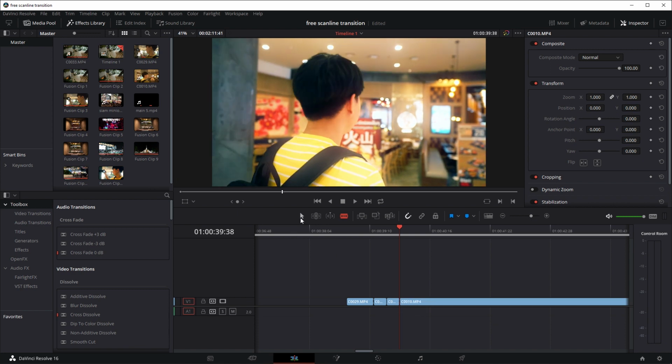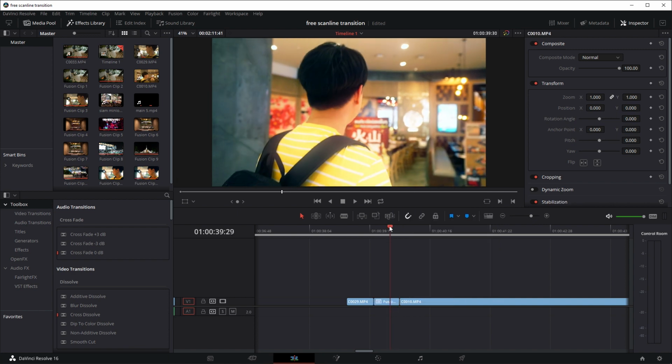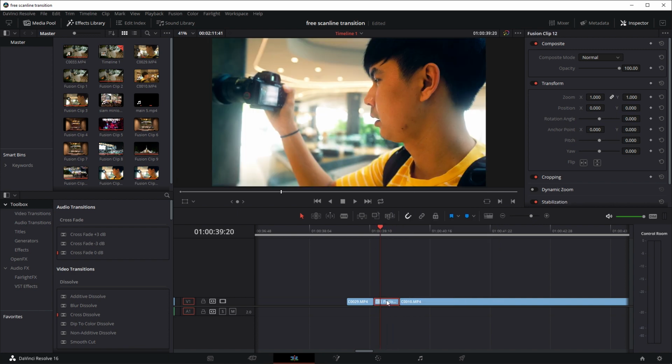Now we're going to use the selection tool, highlight the two parts that we've cut out, basically the end part of the first clip and the beginning part of the second clip. And then we're going to right click and create a new fusion clip. Now just move your playhead over the newly created fusion clip and go into the fusion tab.